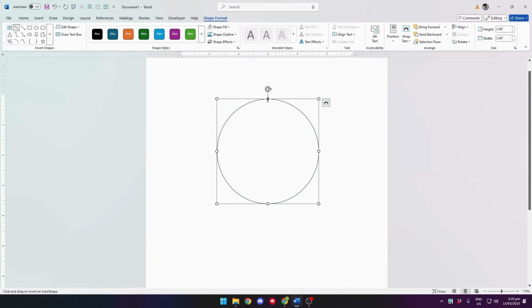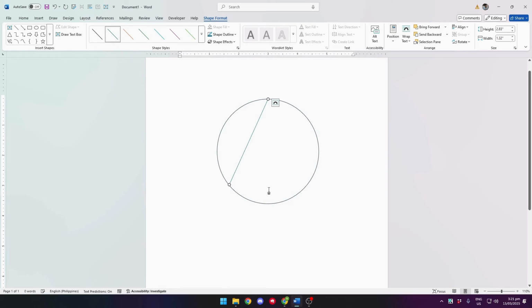And from here, click on top right here. And that is the middle of the circle. Now drag it until where you want your line to end. And from here, you can simply copy and paste the same line.